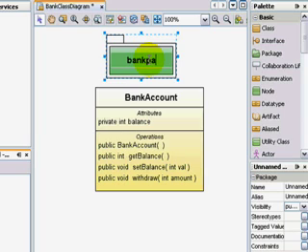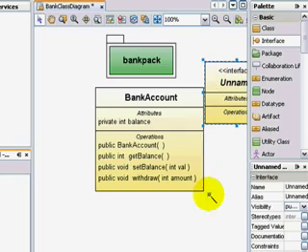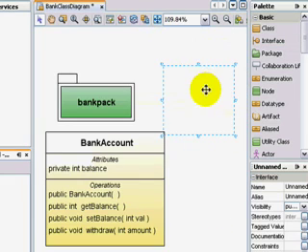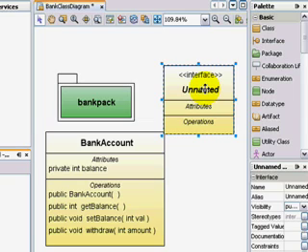With a package element selected, type bank pack and press enter. From the basic section of the modeling palette, select the interface icon and click in the diagram editor. Right-click anywhere in the diagram editor to deselect the interface icon. With the interface element selected, type bank and press enter.